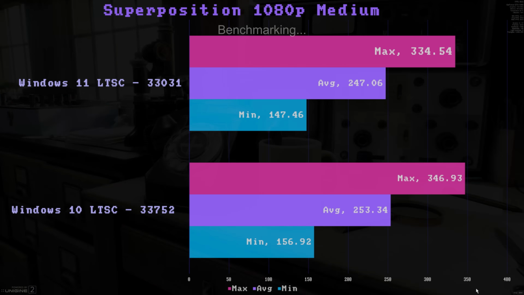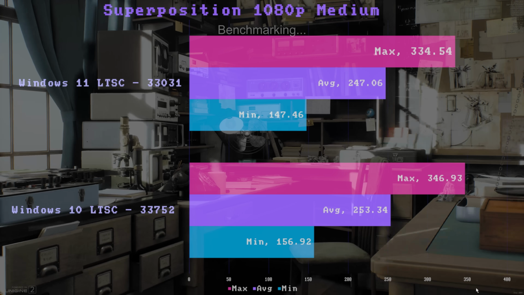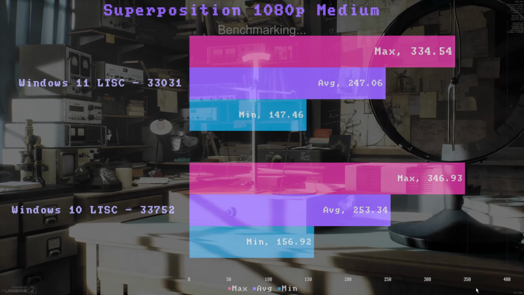Superposition. Now Superposition is interesting because it does both the CPU and the GPU at the same time with all the physics and stuff.